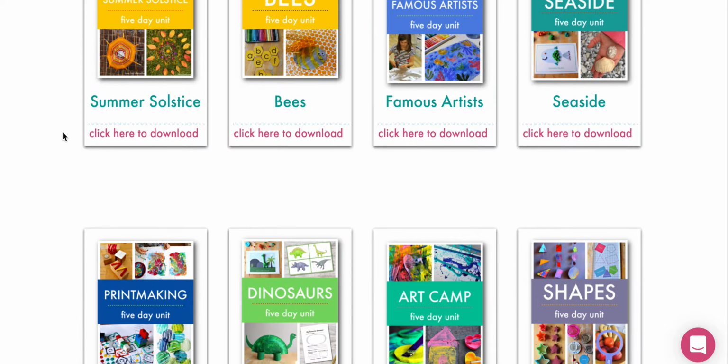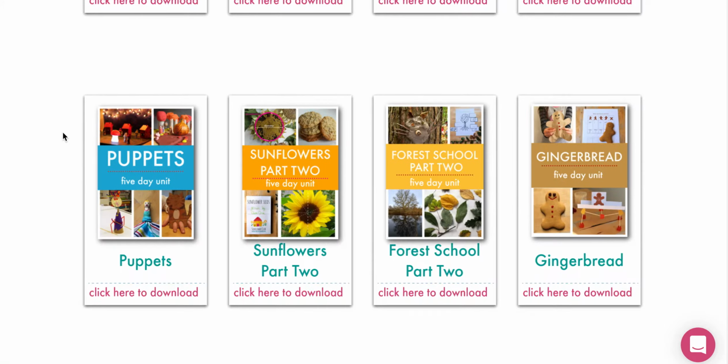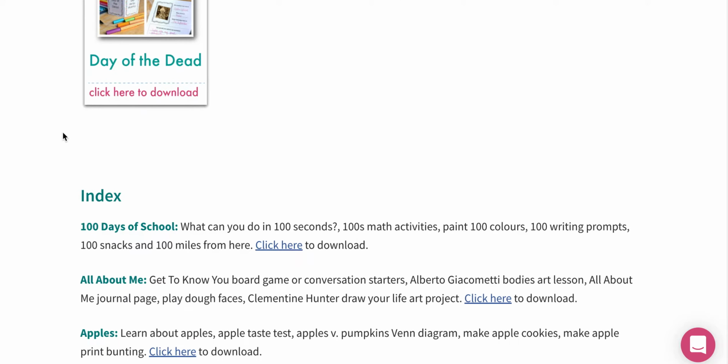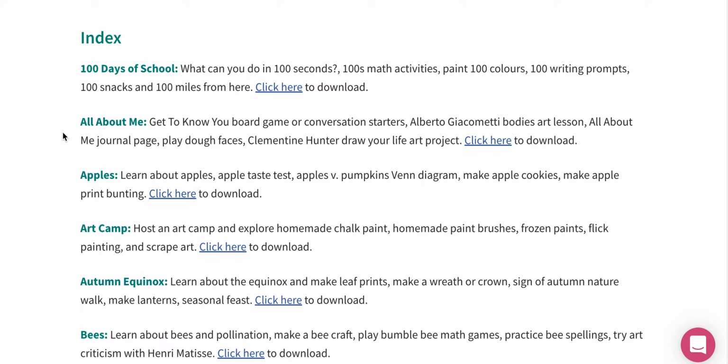Okay. As well as this visual index, down at the bottom, I'll just zoom through, you have a text index. This is in alphabetical order, so if you know exactly the name of the unit you're looking for, it's super quick and easy to find it. This written index also gives you a quick snapshot of what's in the unit. So you don't have to download every unit to have a look inside.